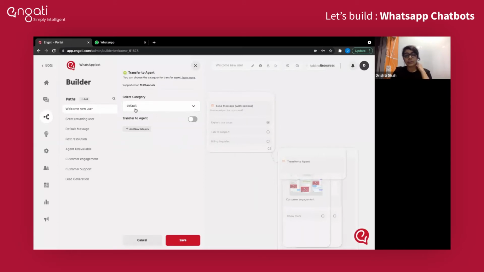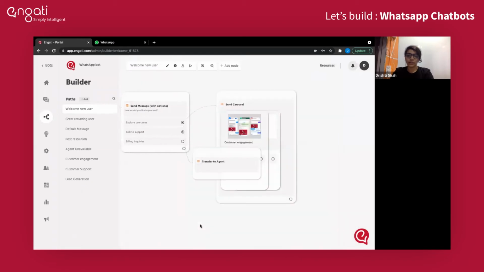So currently I have the default category available in the bot. What you can do is add multiple categories. Say you are a global company and you have agents supporting some regions, like for APAC there is a set of agents, for EMEA there's a set of agents, and region wise you have such agents set up. So you can create such categories and build a team for those particular categories only, and you can configure them in the bot in a similar way.